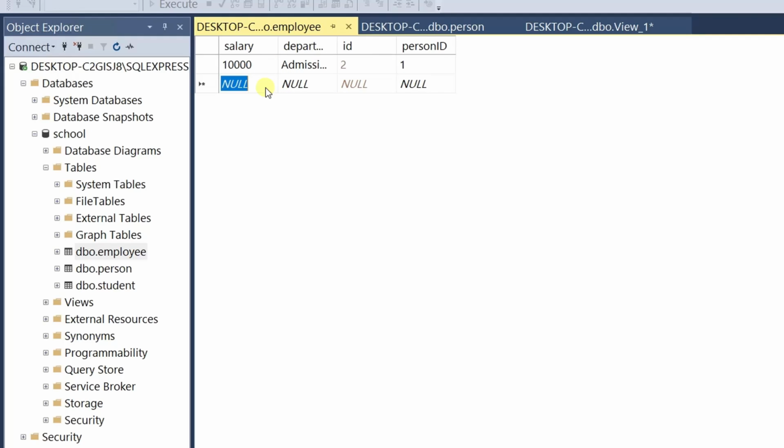I'm going to create one more record for employee. So salary, a bunch of money. Department, maybe the finance department. For ID, I'm not going to put anything. For person ID, I'm going to put number 2. Press enter, and that gets recorded there again.